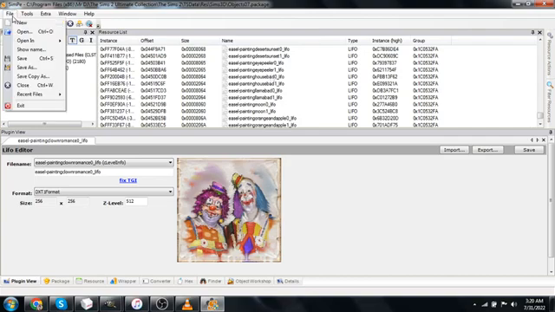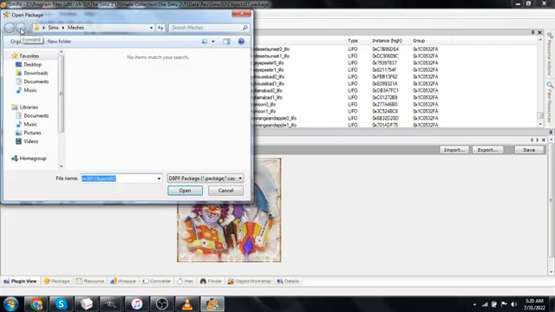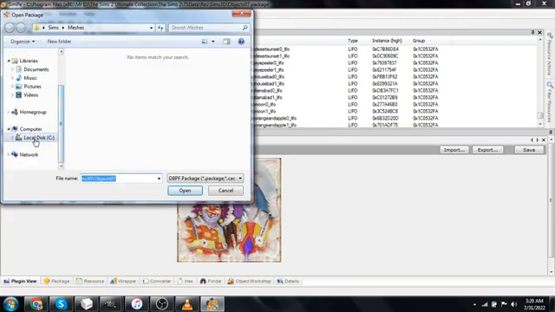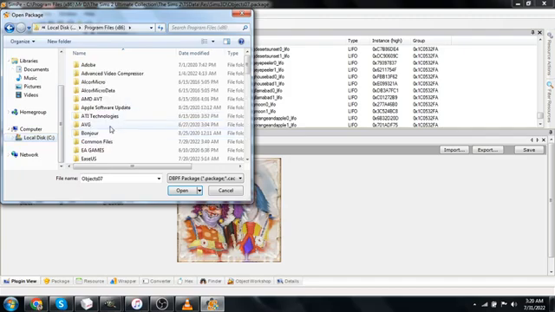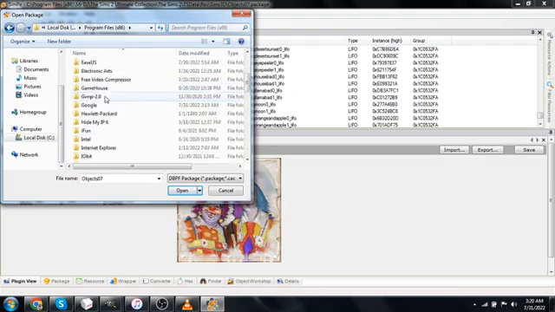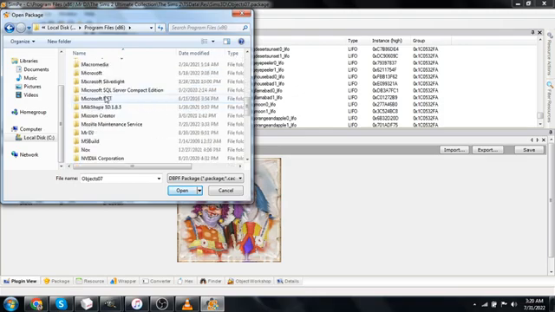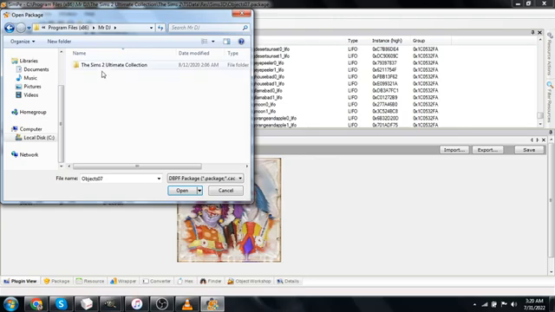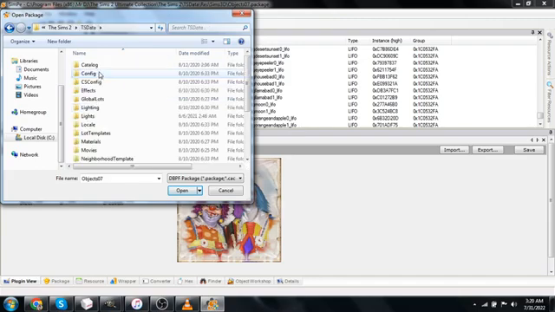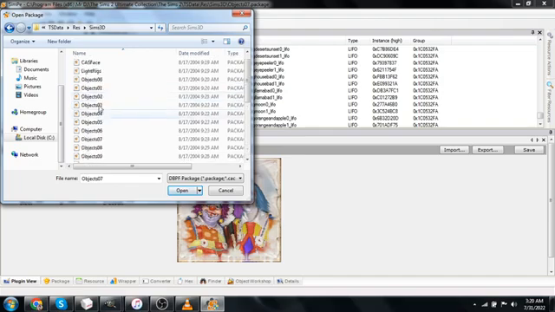Go to File, Open, and go back to your game directory, Program Files. In my case, it's Mr. DJ. Sims 2 Ultimate Collection, Sims 2, TS Data, Res, and now you're going to open Sims 3D, and now you're going to open Objects 06.